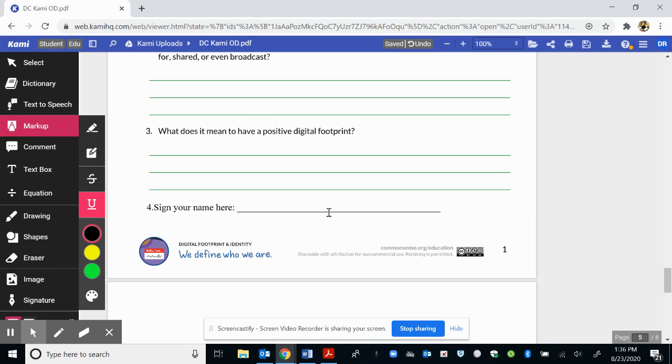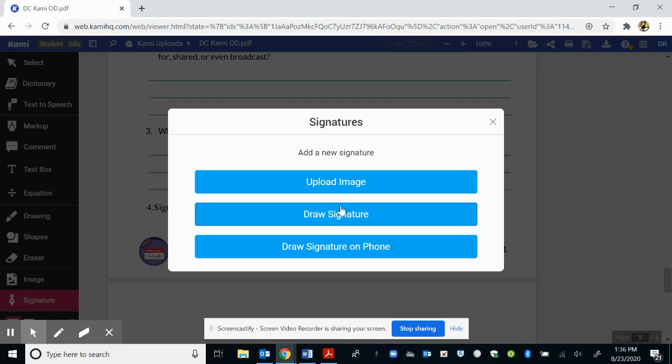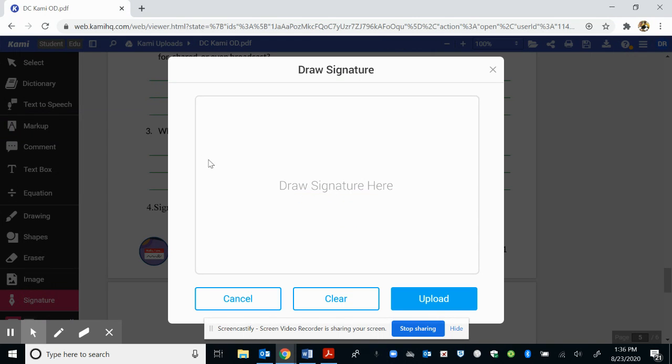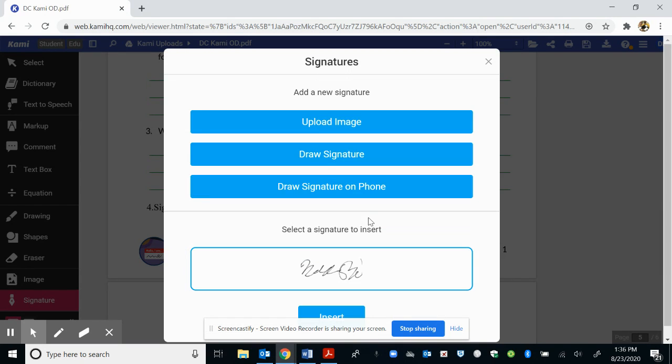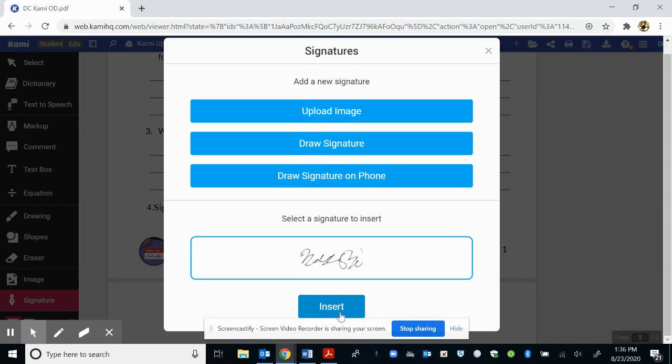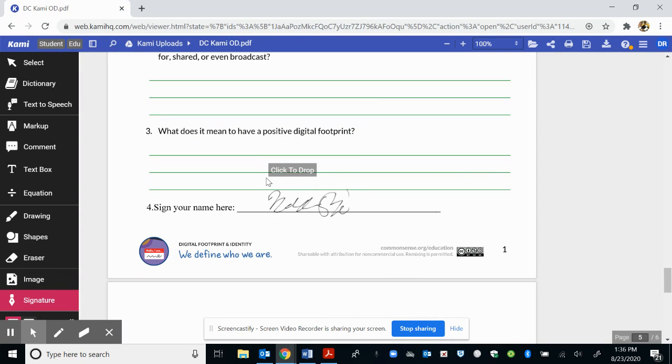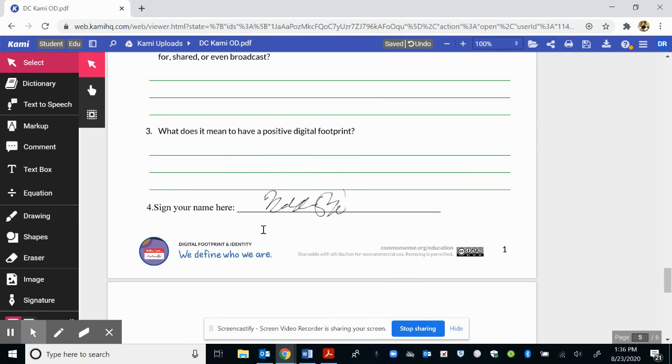So now we're going to go down to the end, the last question, the last page, and you're going to sign your name. So you're going to click signature over here. You're going to draw your signature, and then you just write your signature right here. First and last name, click upload, and then click insert and put it right there.